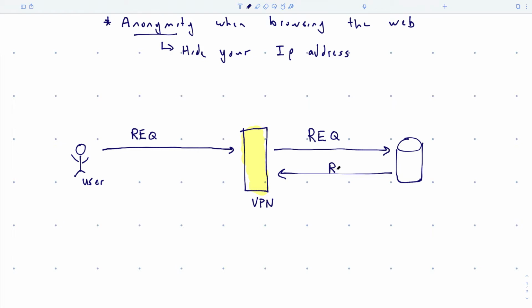Then the server will give a response, and the VPN will forward the response to the user. Okay. Now, why does this provide anonymity? So the user has an IP address, and the IP address is tied to the request. Okay. So in the envelope that contains the request, the IP address is written on the outside of it. Why? It has to be there because when the response comes back, you have to know where to send it. Okay? So you have to say, this is where I want the response to come back.